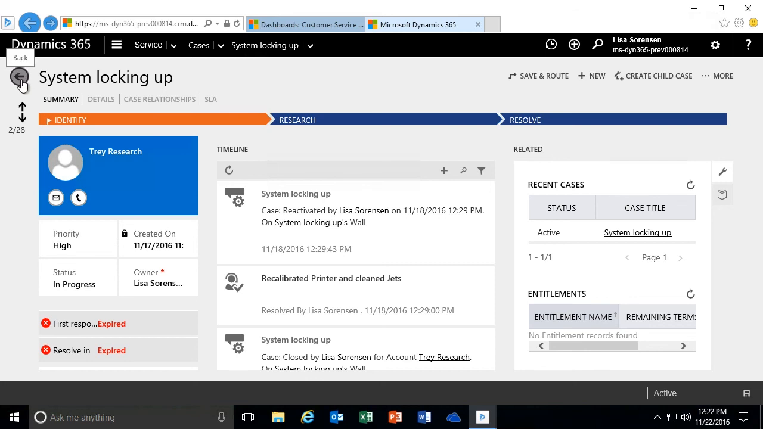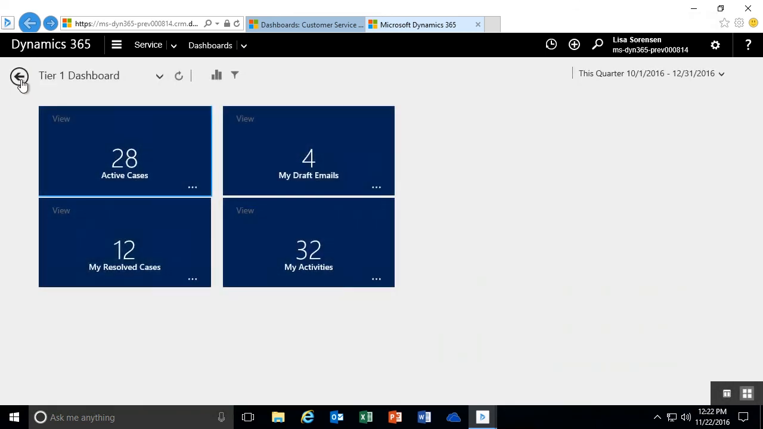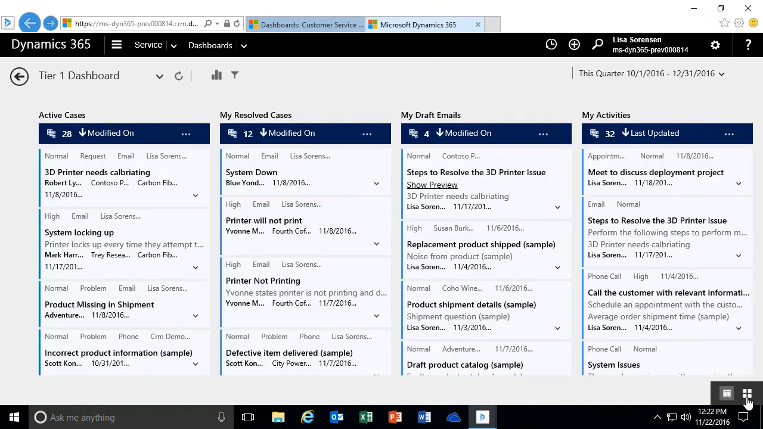To go back to my tile view, you'll notice I have a back icon and it will take me back to my same view. So I have different options of not only how I can view my streams, but also filter down the records that I see within my multi-stream dashboard so that, as we talked about before, I can very quickly and easily focus in on those cases or those activities or emails that need to be resolved based on my Tier 1 dashboard.